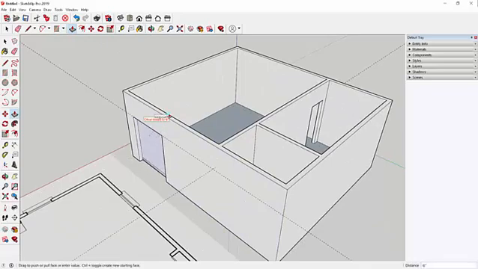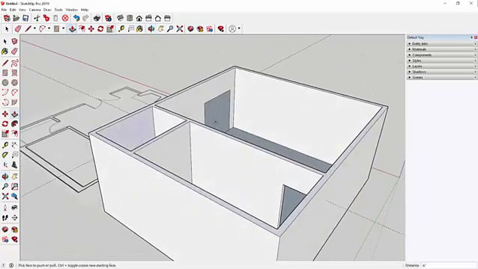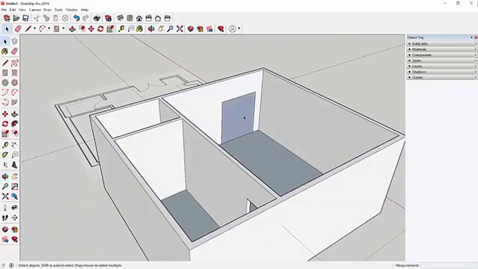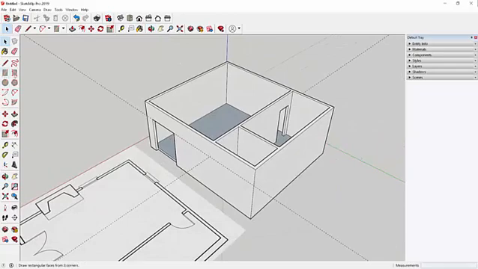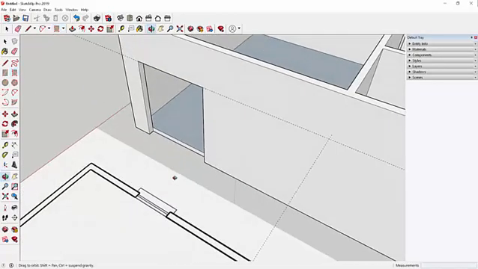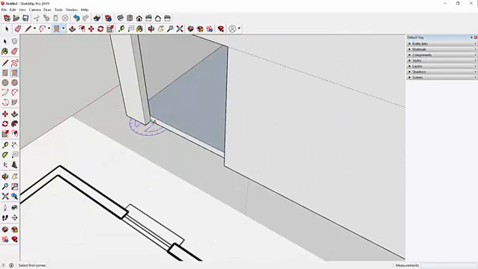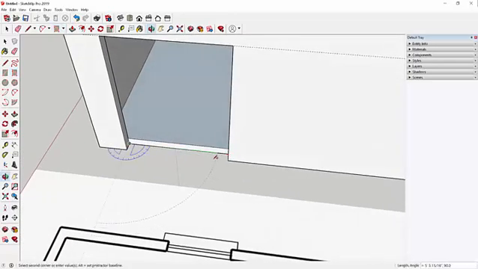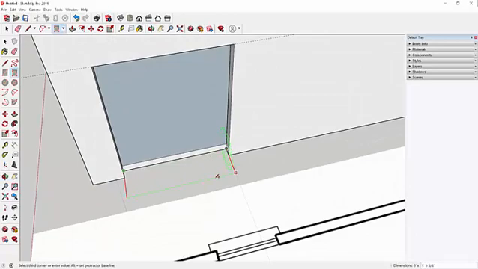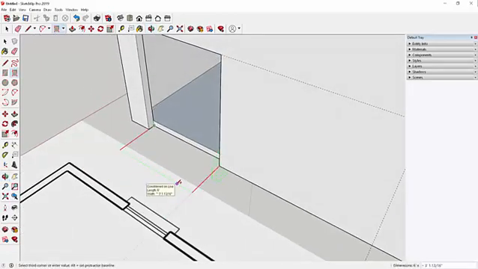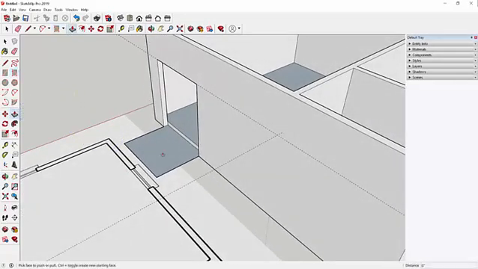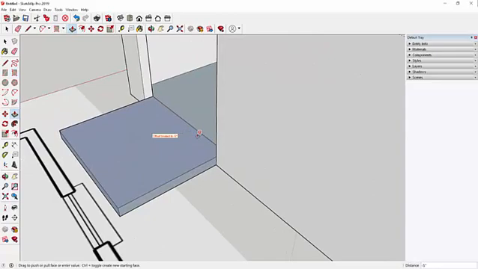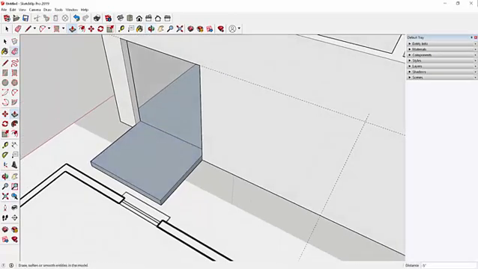Now it's hitting the floor slab. So what I'll do is I'll just select this rectangle and hit delete. And there's a nice cut through. And I can take the rotated rectangle, click there, and then come out 5 feet. And then there's a step into the house.